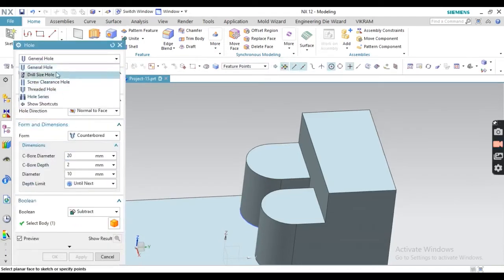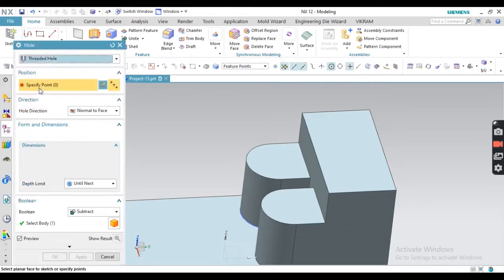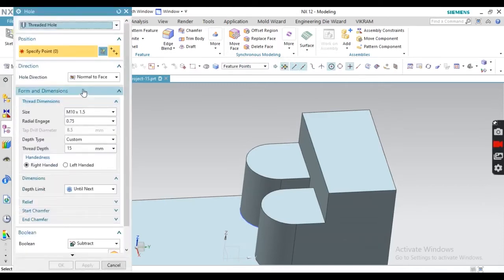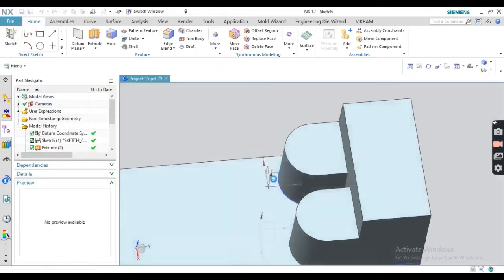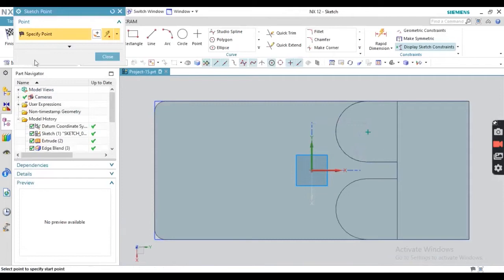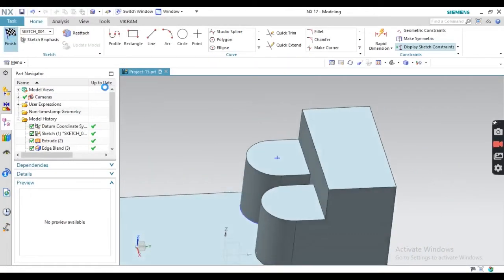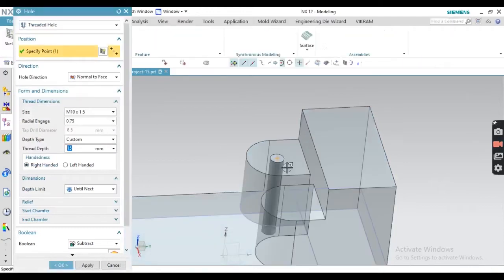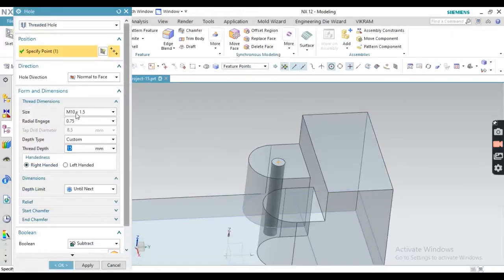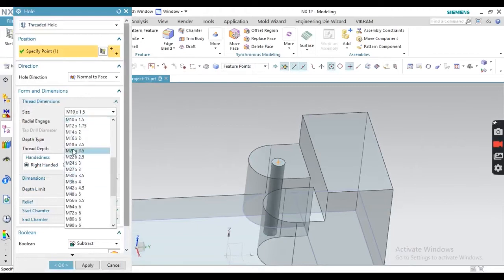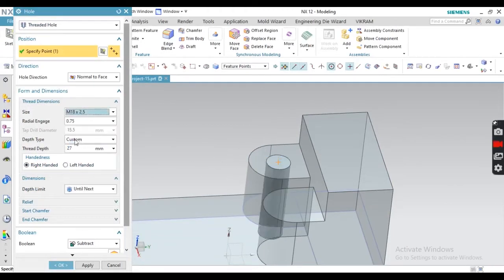So go for threaded hole and select your type or size. What size do we actually need? First of all I'm going to define the position, that is already in the center, and then select your standard size. What size is given in the drawing? M18. So just choose M18. You can see here.